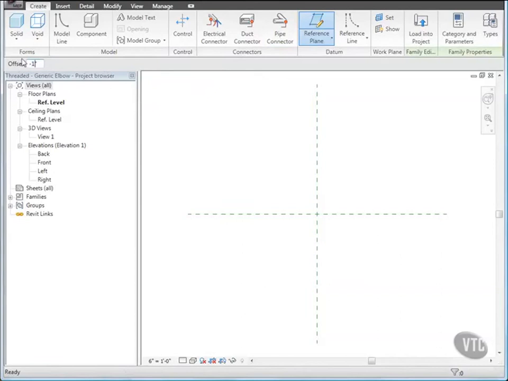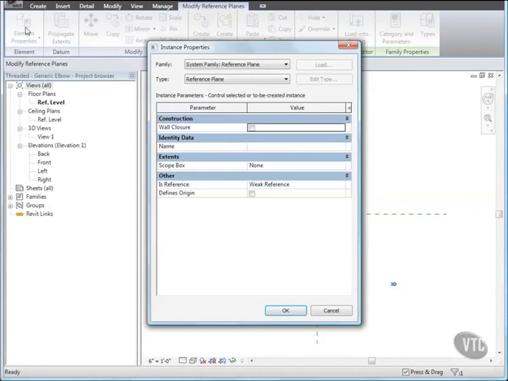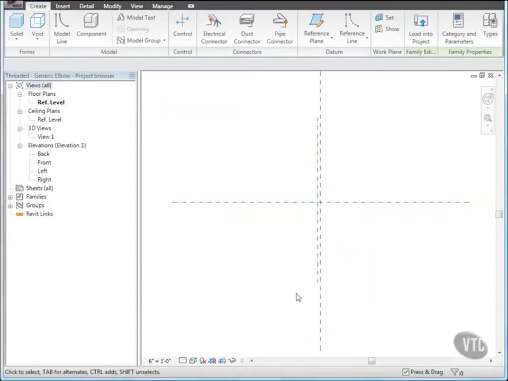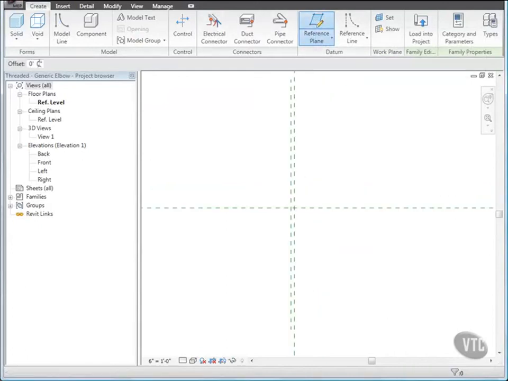Then click the vertical reference plane to draw a reference plane to the left of it. Then press Escape twice, and select the reference plane, and name it Fitting. Then, using the same method, add another reference plane 2 inches to the left of the new reference plane. Name that reference plane Coupling.